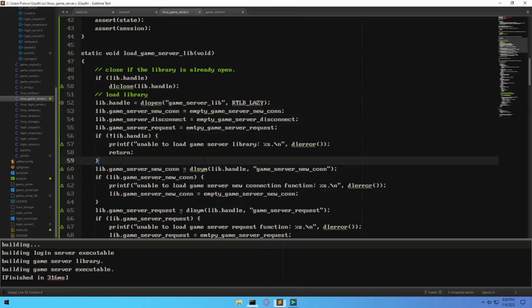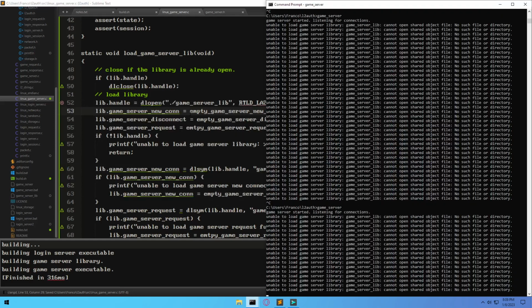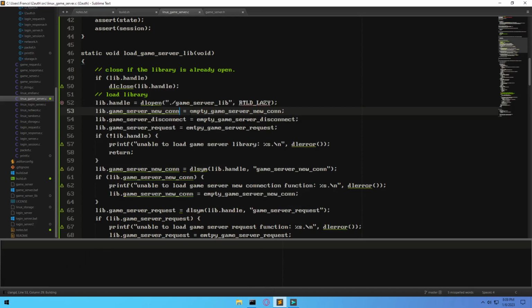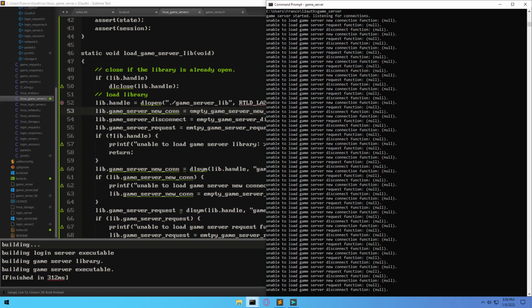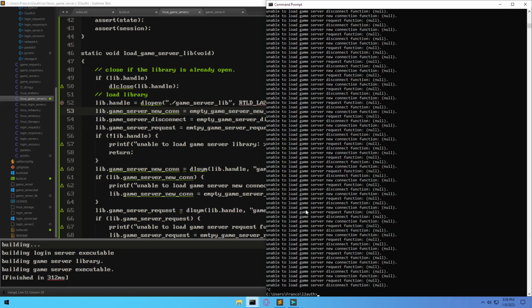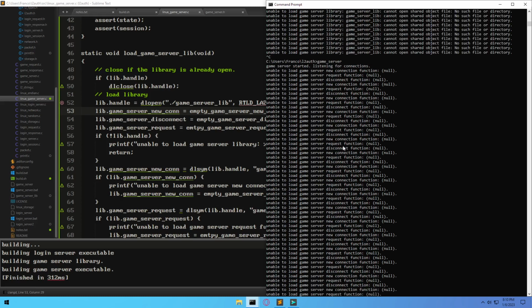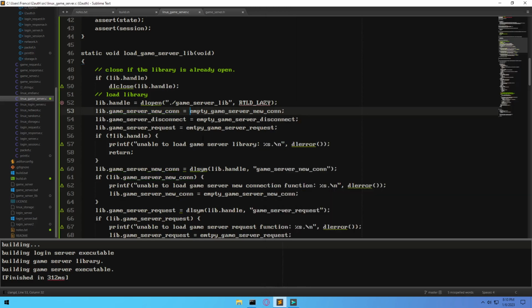Still not. Oh, I think I gotta use the dot slash thing. Maybe not. Okay, I think that's fine. Yeah, I think this is fine. Okay, so we're loading the handle, but we can't find the functions.